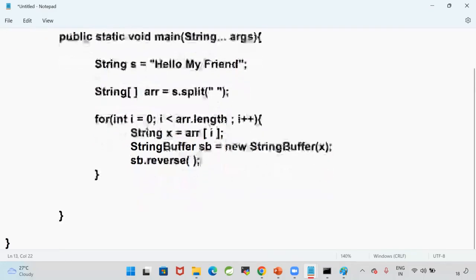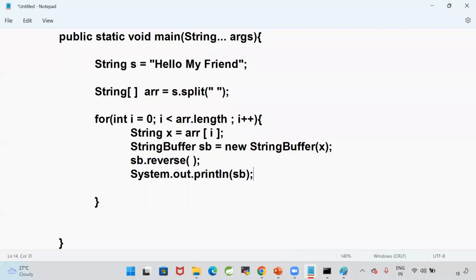Now once this is reversed, can I print that sb? Directly we can print that sb, right? Simple. Let me do that. System dot out dot println of sb. See what is the logic?